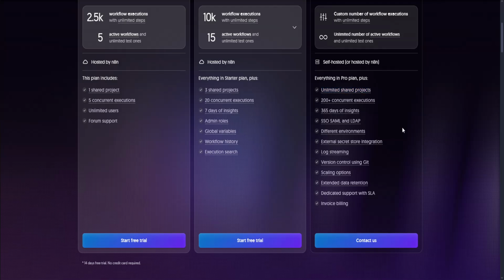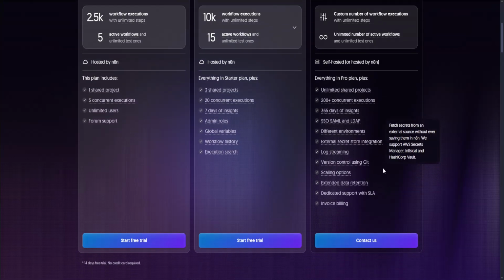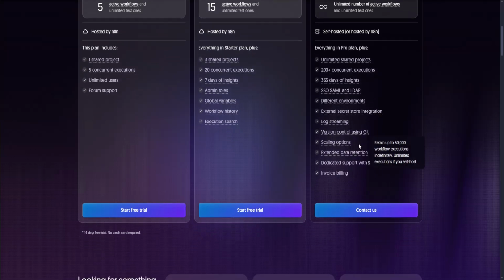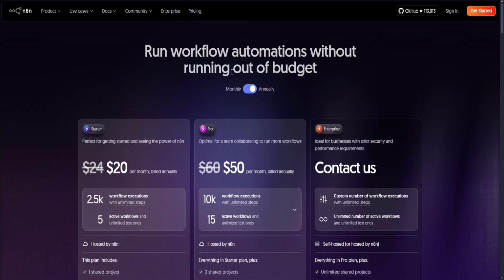So they offer unlimited shared projects, an unlimited number of active workflows, a custom number of workflow executions with unlimited steps. You can also get a year of insights, 200 plus concurrent executions, some SSO, different environments, external secret store integration, log streaming, version control using Git, and scaling options, extended data retention, dedicated support with SLA, and some invoice billing. And those are basically the plans and pricing for N8n.